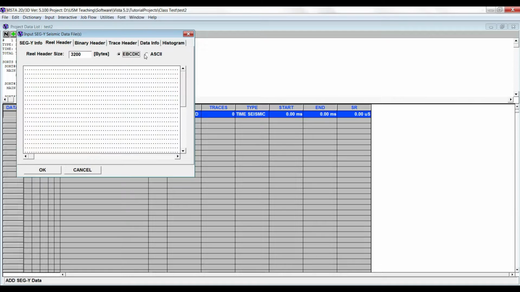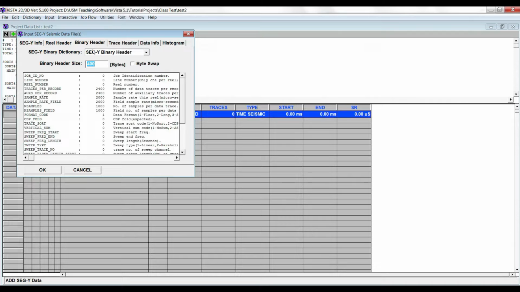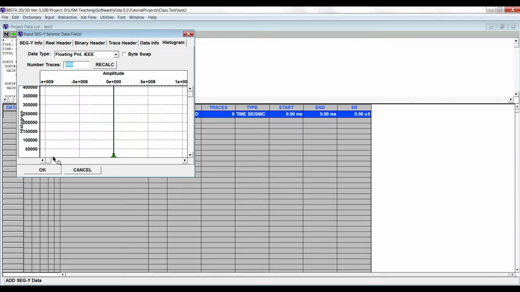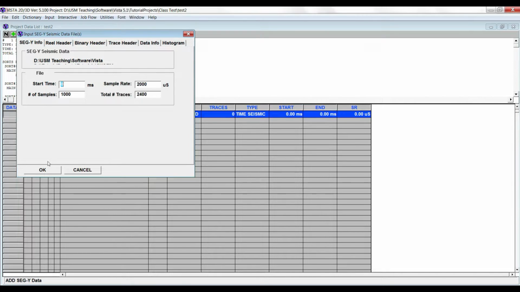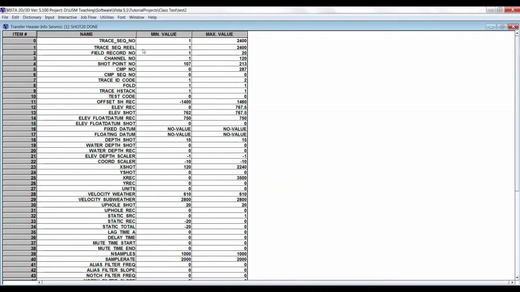You want to see EBCDIC, or you can see the binary header, trace header, data info, and histogram. Once you have loaded the data, you have to hit OK. It will show you the trace sequential number, which is the name of the header, and the minimum and maximum value. For the trace sequential number, the minimum value is 1 and the maximum is 2400, which is the total number of traces. So you can close this window.